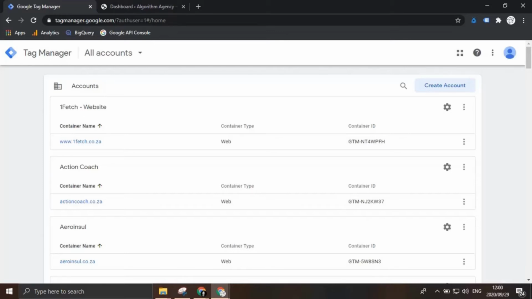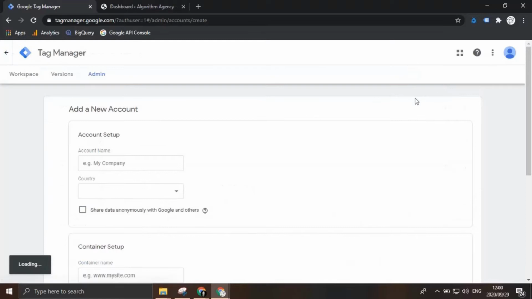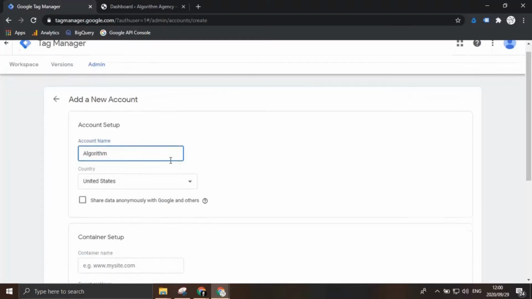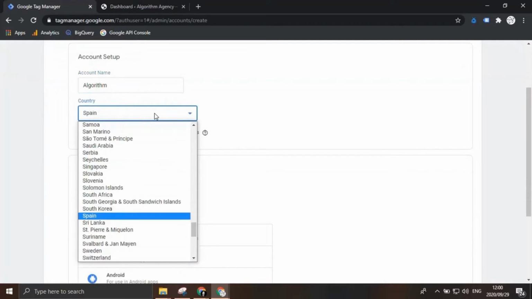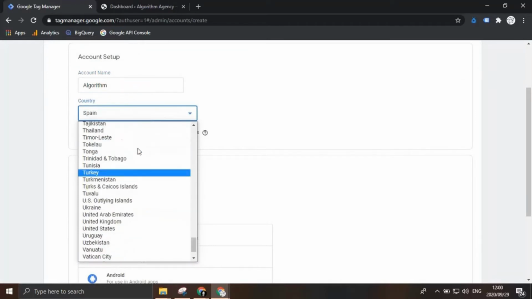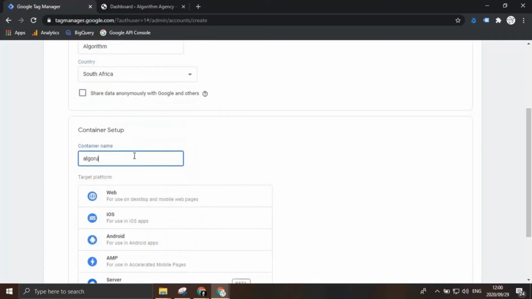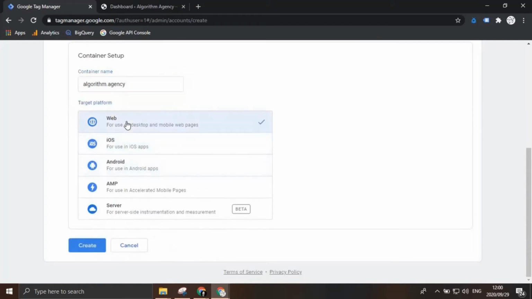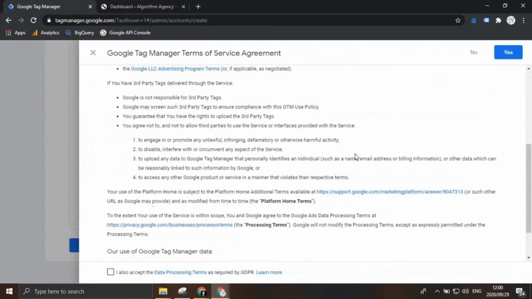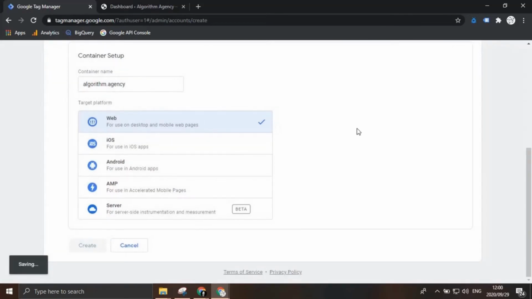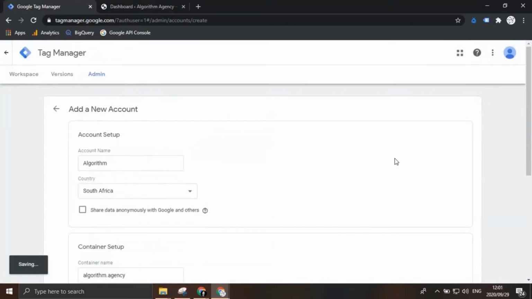To get started, log into your Tag Manager account and you can create a new account up here. We're going to do one for the algorithm website, and just select our country. And then this is for a website. Create the account, accept all the terms and conditions, and there we go as a starting point.